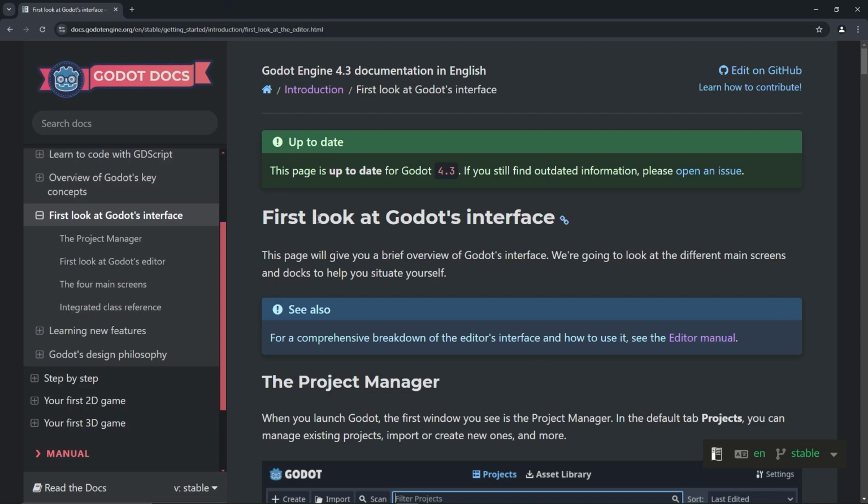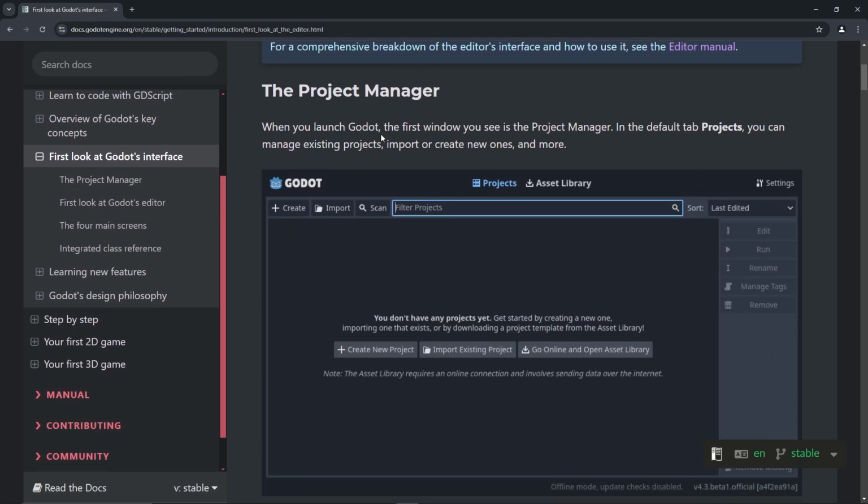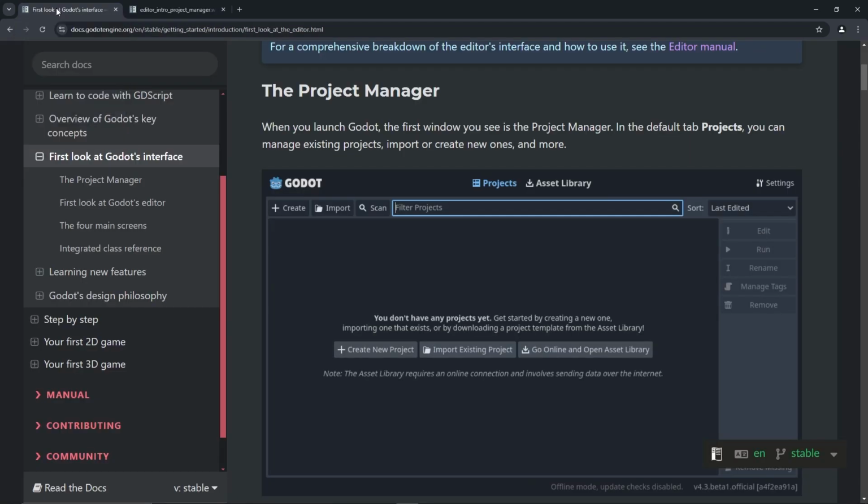All right. So this page will give us a brief overview. We already said that. The project manager. When we launch Godot, the first window we see is the project manager. So this thing right here. In the default tab, Projects, we can manage existing projects, import or create new ones, and more. Right, so it's this Projects thing right here. If we were to be in the actual Godot, there's that right there. What else we got?